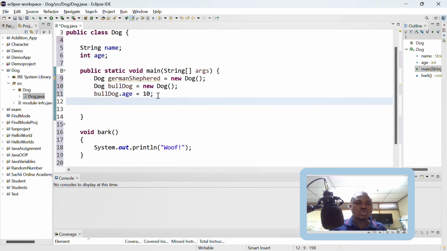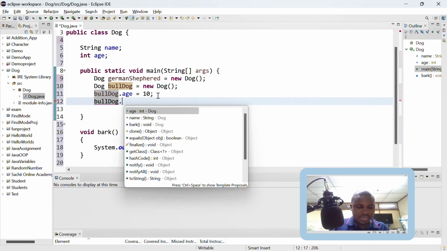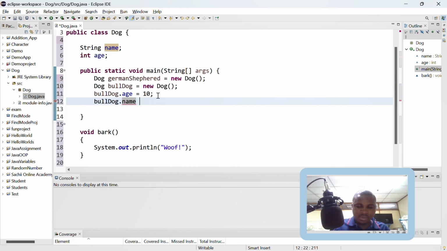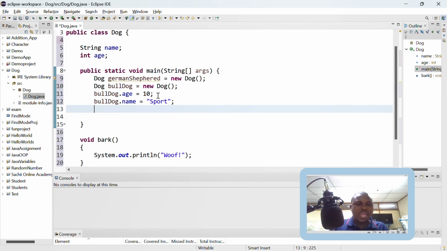So you can also go on to give this bulldog a name. Maybe this one is called Sport. You can give it any name that you want. And then from there, you can actually let this bulldog bark.